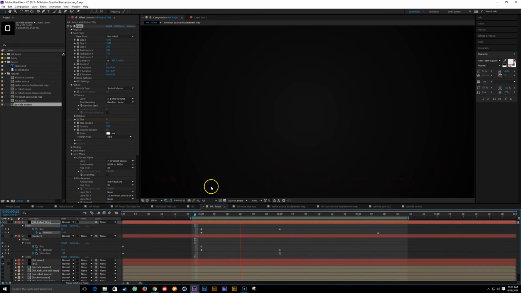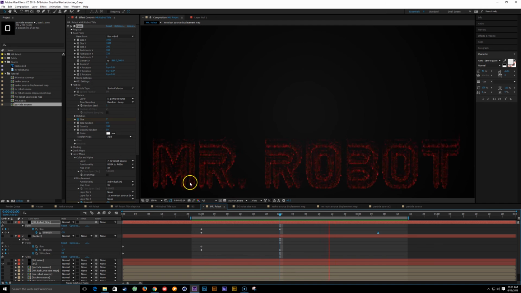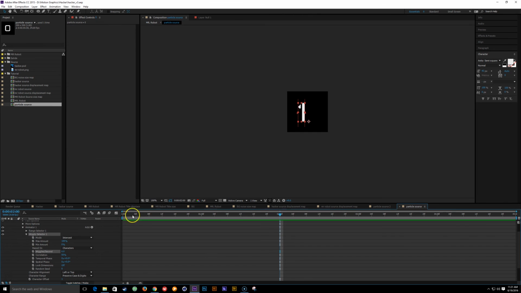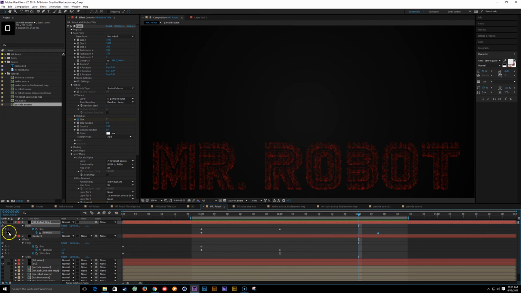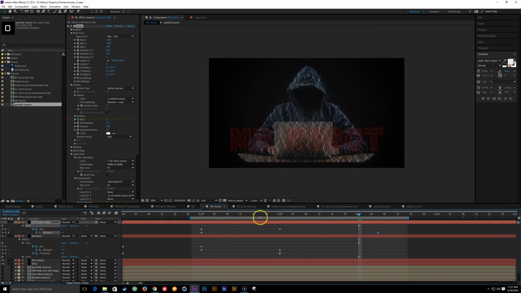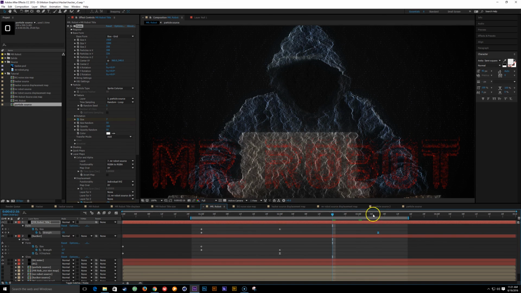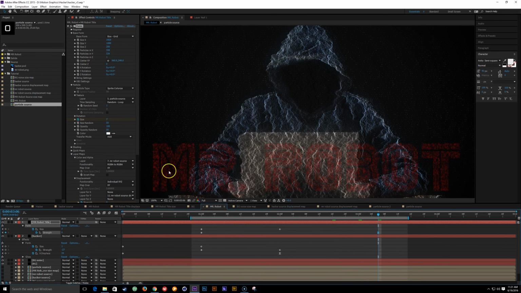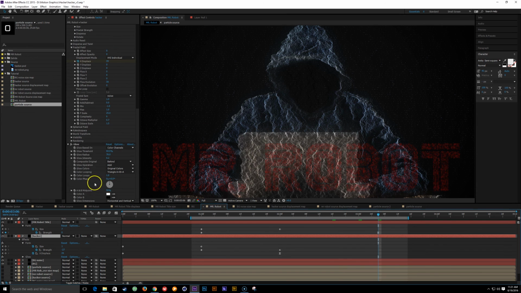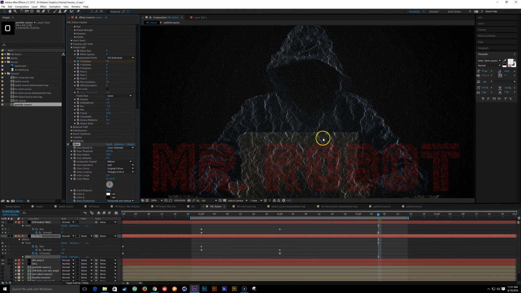Okay, so now let's turn everything back on, and you notice the particles are animating because of what we did here. So we're close to being done. Let's turn everything back on. We've got our background noise, we got our hacker. It's just a matter of trying to make everything look correct. So I think I don't need this glow. Turn this glow off.